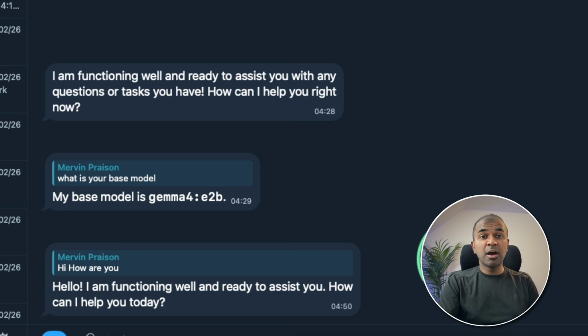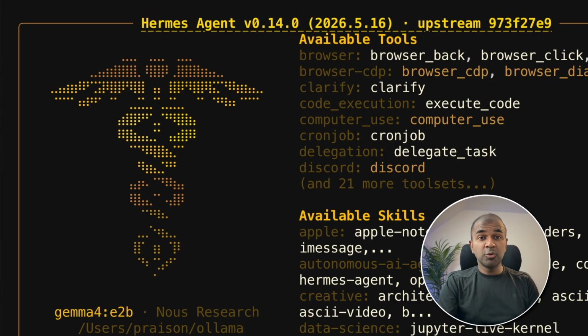Now you can ask your Hermes agent to perform any task completely for free, running locally on your computer. As simple as that. Now you are able to install Hermes Agent locally and run it for yourself without incurring any cost.